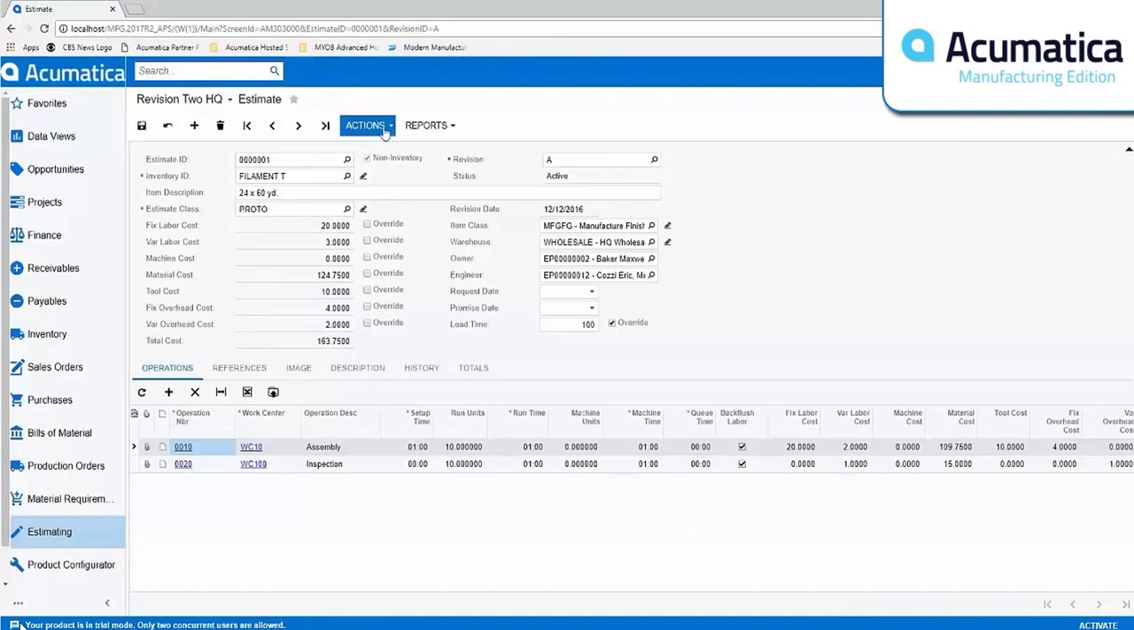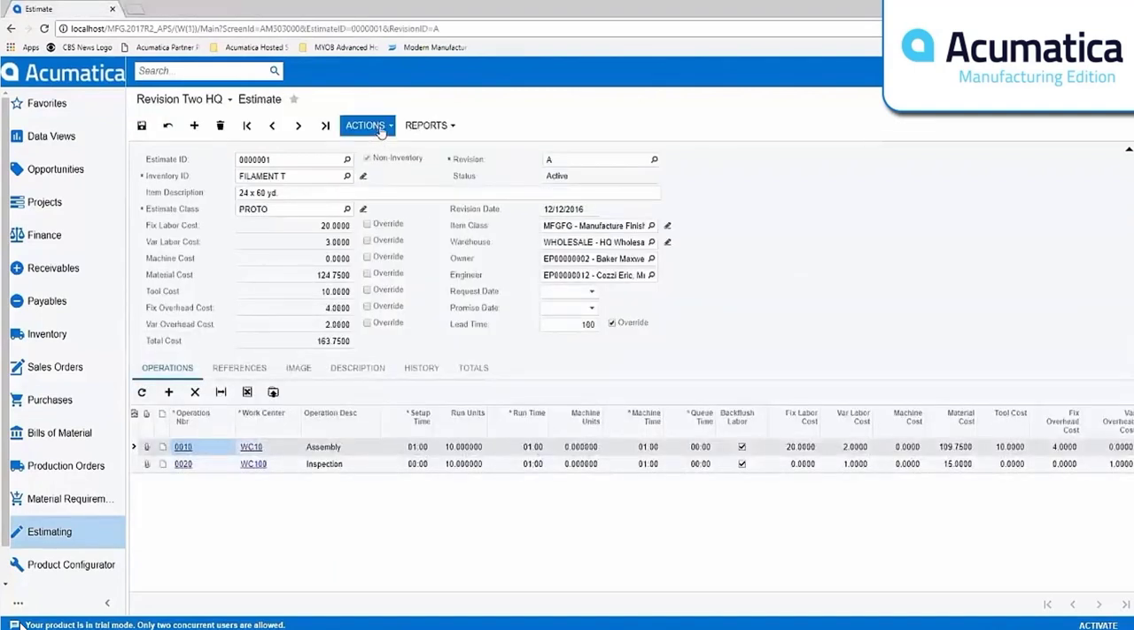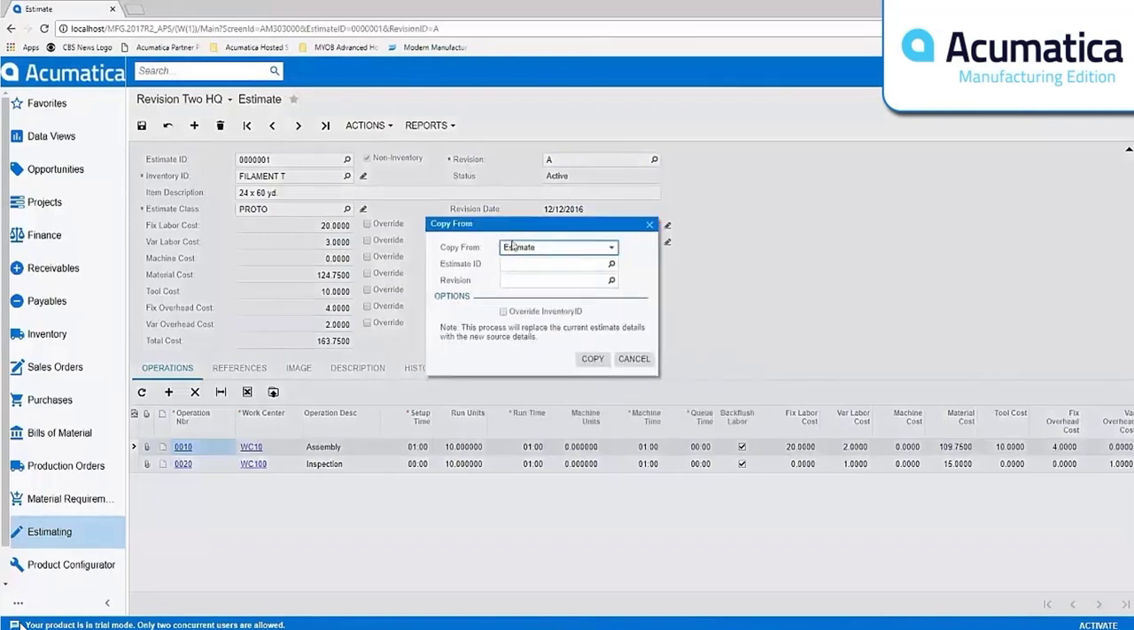When you win the business, you can create inventory items quickly. You don't need to go back and rekey all of the non-inventory item information. Instead, this process screen automatically creates the inventory records for you. Estimates can be created from scratch, or you can copy estimates from previous estimates. You can also copy estimates from production orders and from bill of material records.